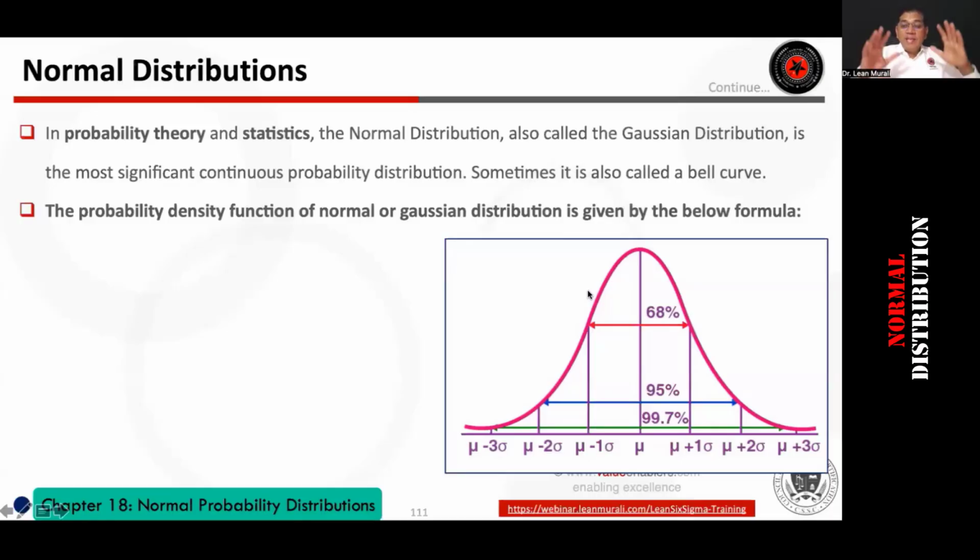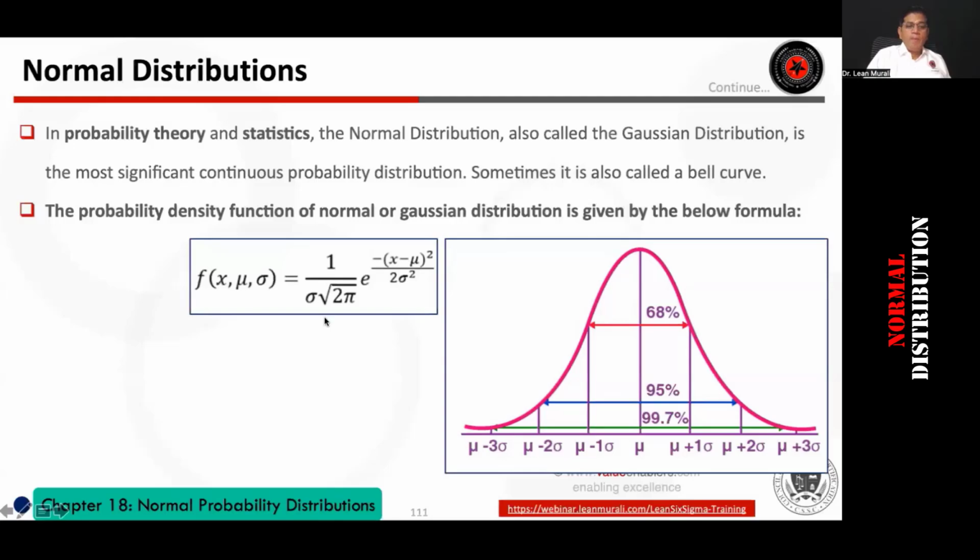Because the entire area is 100%, when you go from left to right, the area increases. When you cover the entire normal distribution graph, it becomes 100. So that is called density function. You need not remember this, but I have told you for your academic interest. And there is a formula for this. This formula also you can take a screenshot and keep.